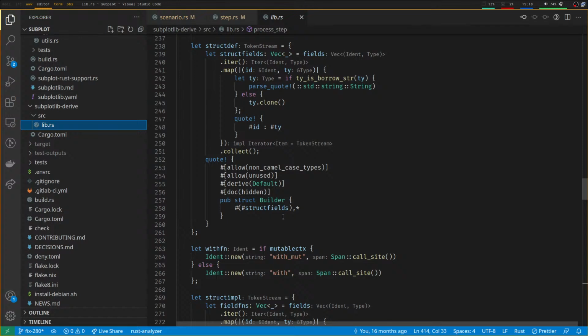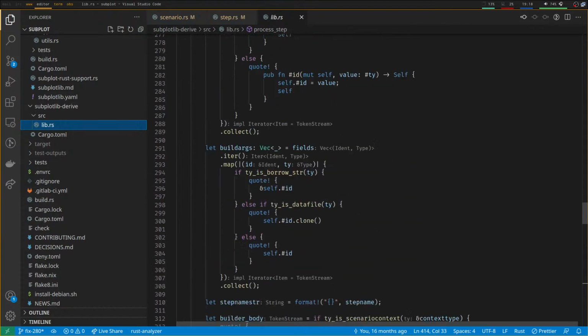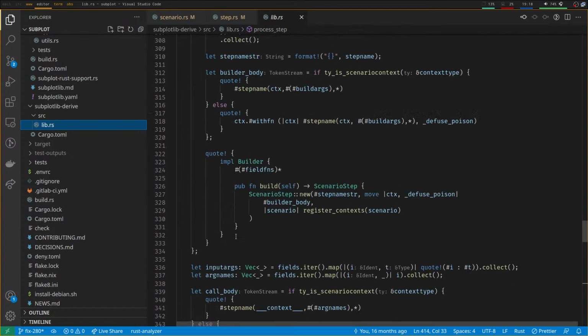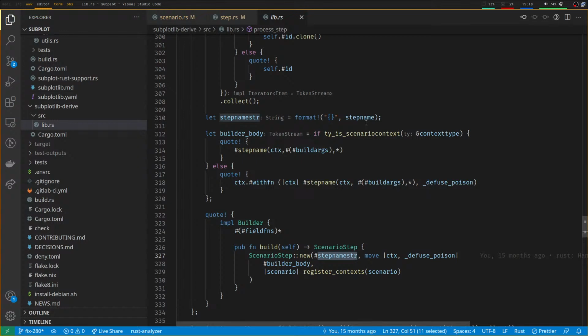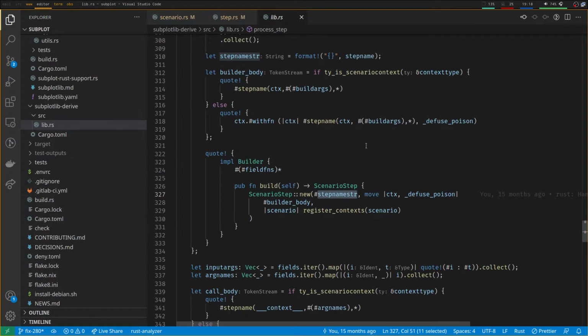But it's not just the name, though. It's the actual text of the step. Perhaps instead of doing it in the builder's fields, because then we'd have to change quite a lot of stuff in order to protect against that, it might be an idea to change the build function. So the build function takes self and currently uses the step name string, which is literally a string that we formatted out from step name, and step name is an ident that we've extracted and is literally the function name of the step.